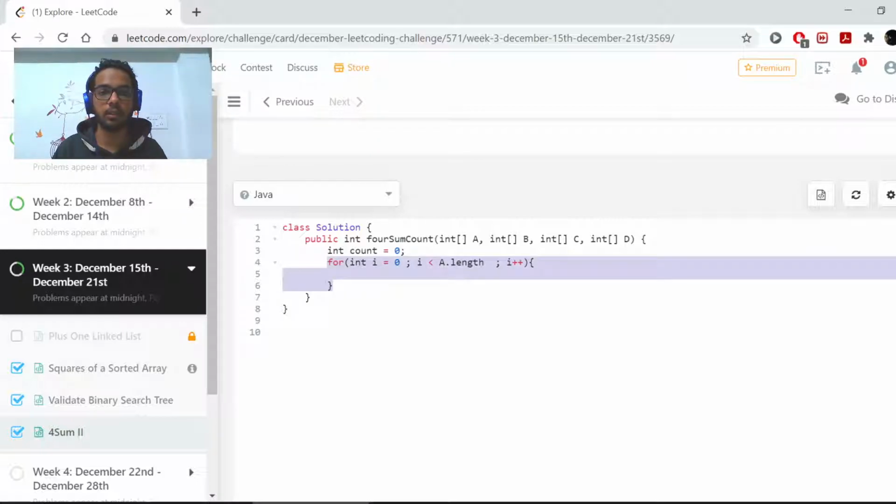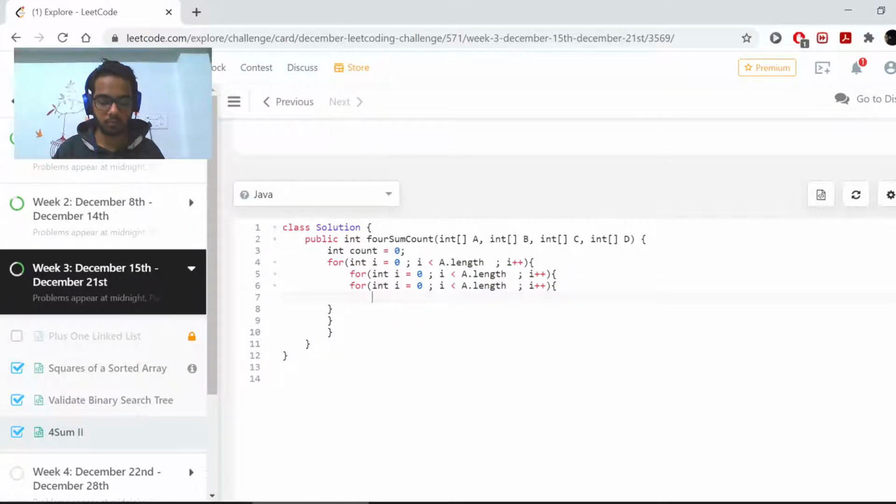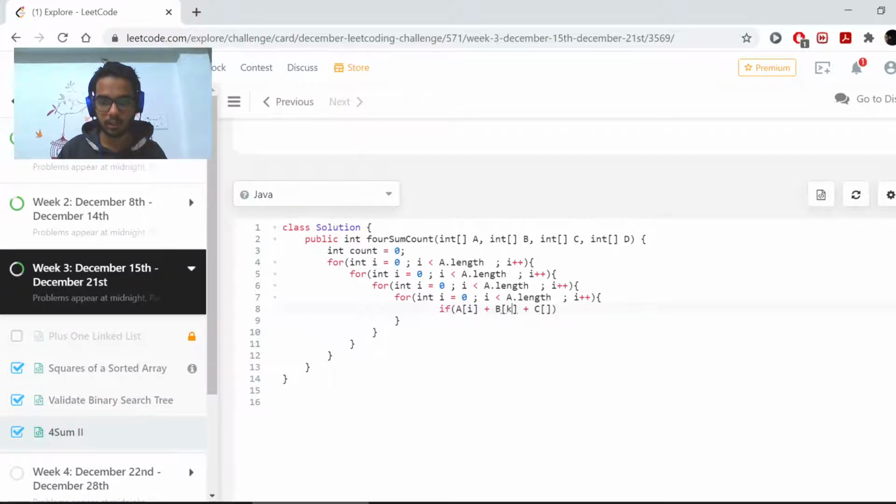Now I need to make 4 nested loops. I'll just copy paste, and one more here, and fix the indentation. Okay, so I have taken an int count. I need to just check if a of i plus b of, I'll change the values in the loops in a minute, plus c of k plus d of l equals 0. If this is true, count plus plus. At the end, we want to return the value of that count.